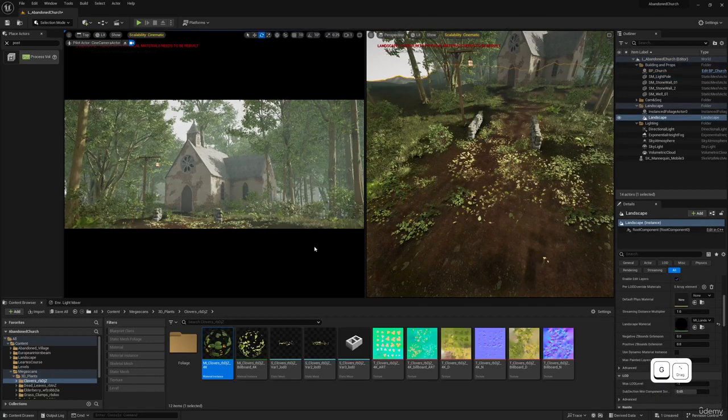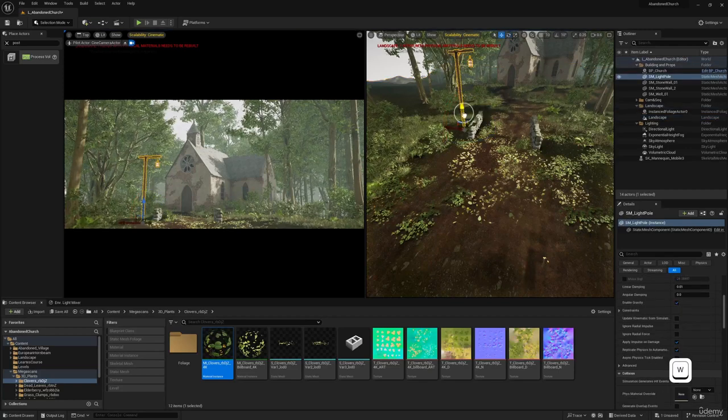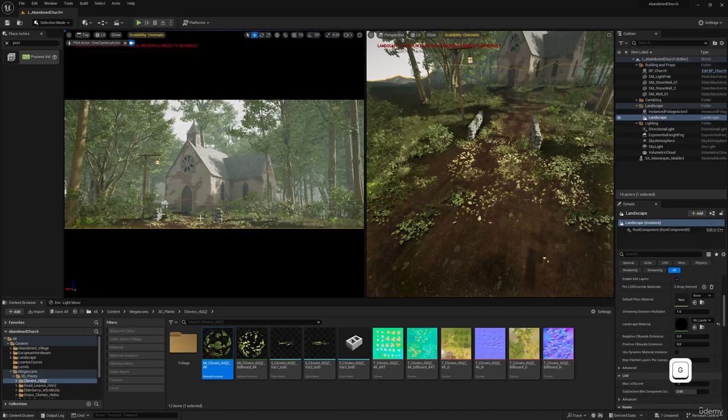Okay. And we'll place down more props later on in this lecture. But for now, we're going to save it as it is. And this is looking really good already. I think it is quite promising. So in the next one, we're going to talk about post-processing volume. And I'll see you there.